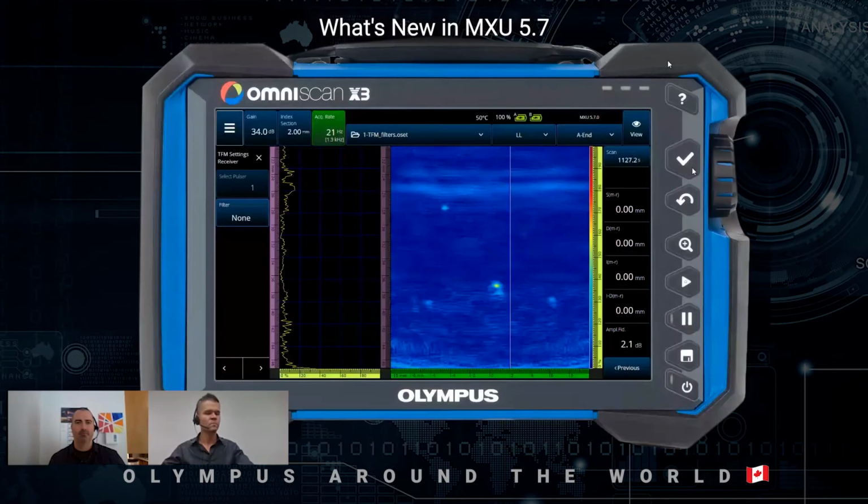So time for feature number two of the top three, TFM filters. If you are doing high temperature hydrogen attack, or HTHA, you will probably be interested in TFM filters. So let me share the OmniScan screen here. I have a live OmniScan X3 and an HTHA sample. The probe is 10 megahertz, if you want to know, 64 elements, 832.